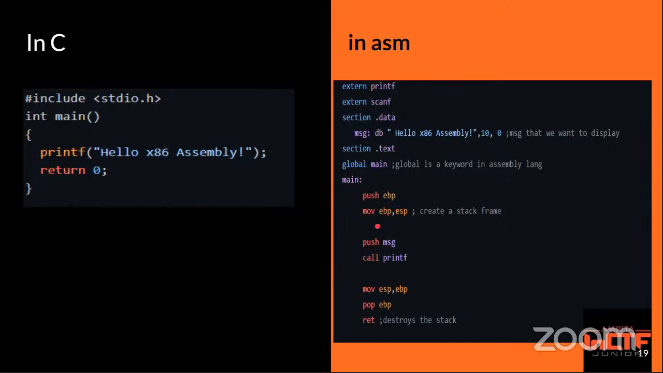The extra thing is these weird-looking instructions: push EBP, move EBP ESP, move ESP EBP, pop EBP, ret. What exactly this does is create a stack. Whenever you run a program and a function is called, at that point a stack is created for that function. Imagine the stack as a pile of books. Once the main function is called, the first thing we do is create a stack for it. To create a stack, as covered in the reversing session, we do push EBP, move EBP ESP.